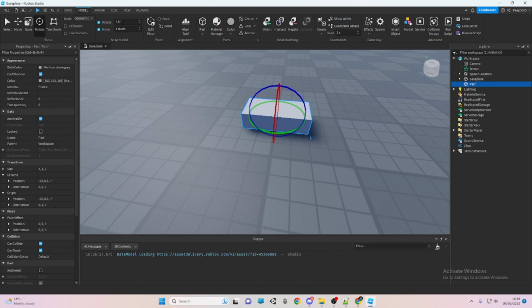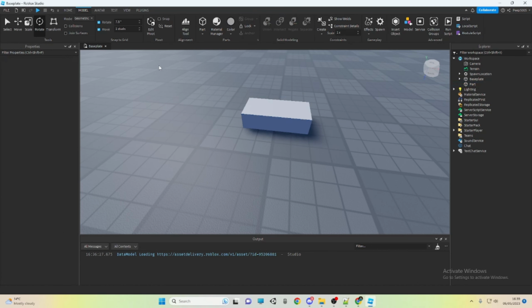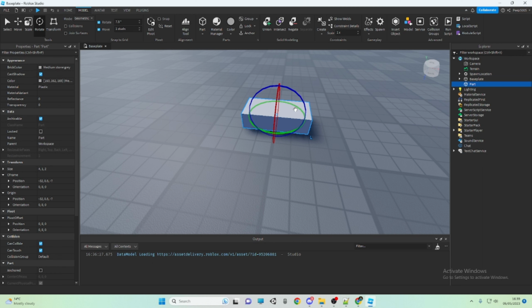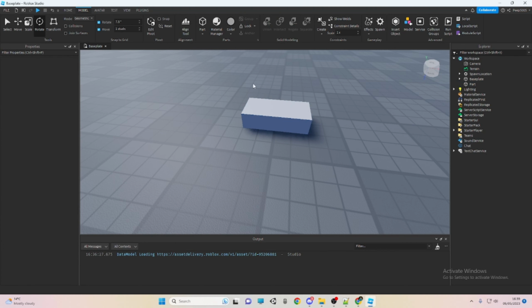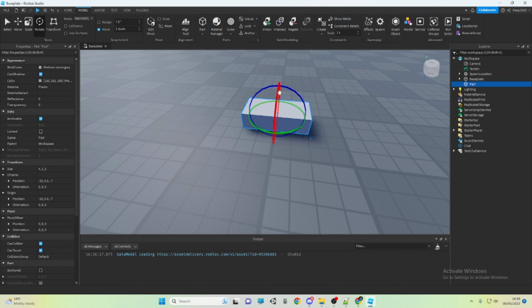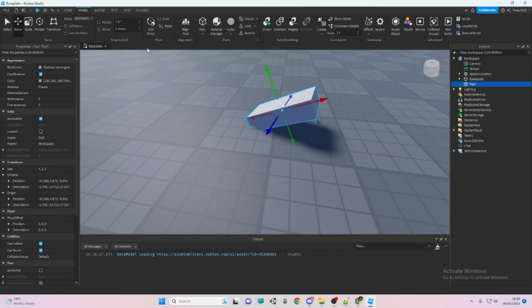Really, it's your preference. 7.5 I quite like though. Obviously, 360 is a full turn, 180 is a half turn, 90 is a quarter turn, 45 is an eighth of a turn, I think. Now again, if we turn rotate off, we have free rotation of our cube, and if we turn this off, we can do whatever we want with it and go really precise.